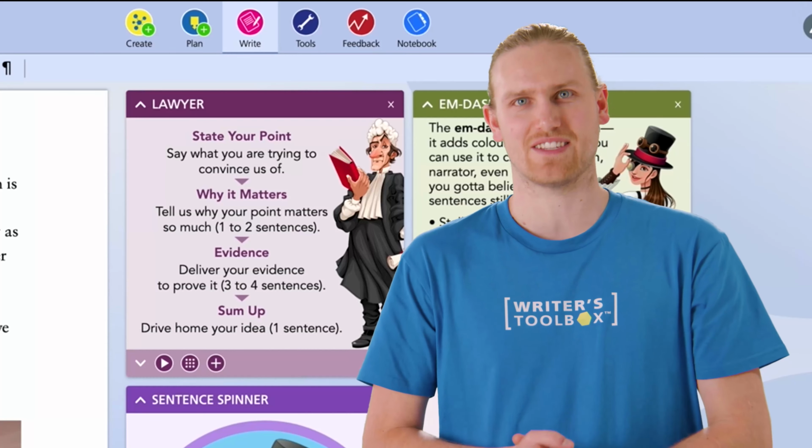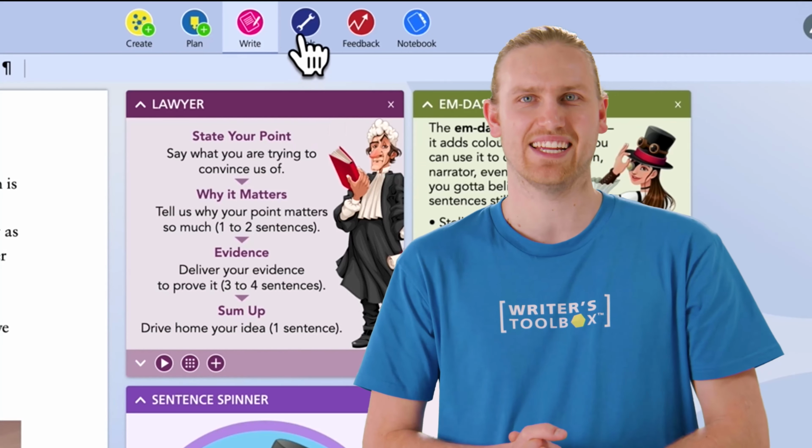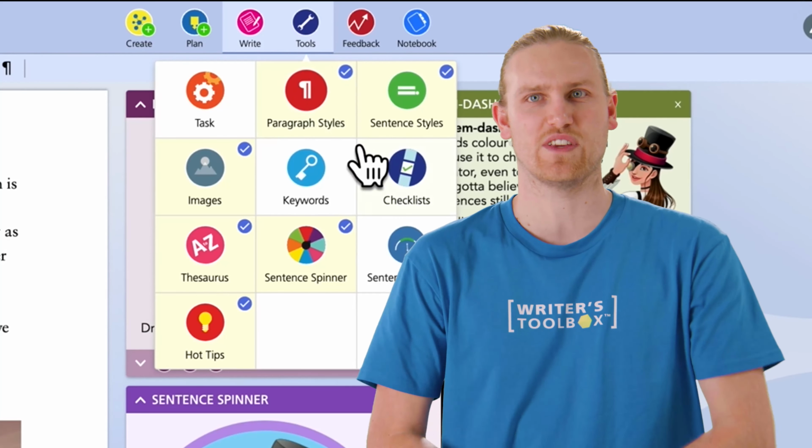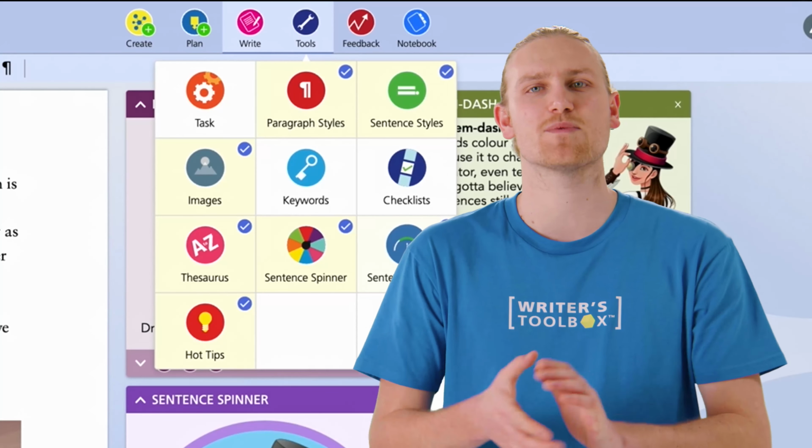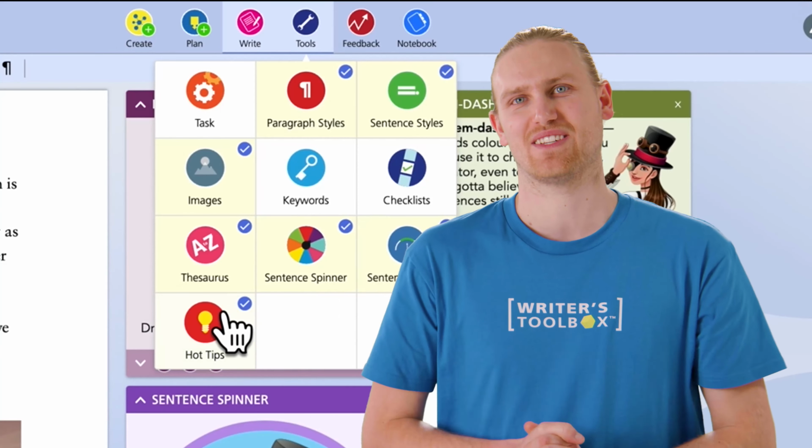The Tools menu itself sits at the top of your screen and has a selection of handy tools for you to use. You can add or subtract as many tools as you want. So try out the Tools menu and give your writing the help it deserves.